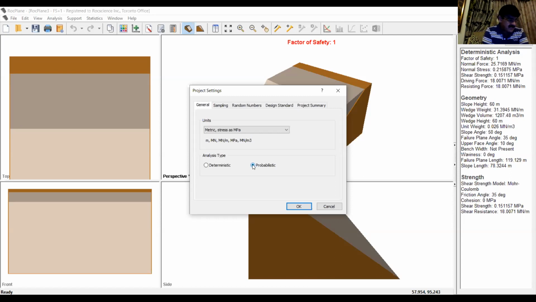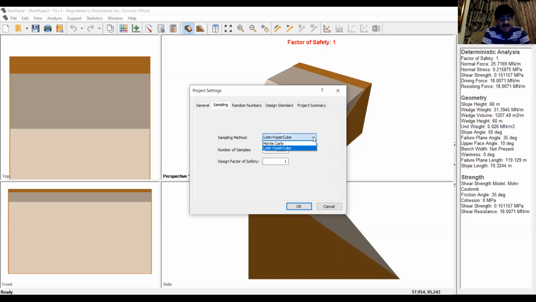Okay, so probabilistic analysis. Now this particular tutorial is kind of, we're moving towards practical aspects of things. Okay, and so we'll choose probabilistic analysis. Units are fine, and since we have chosen probabilistic analysis, these would come into picture: sampling and random numbers. Let's go to sampling, and you can choose one of the two methods of probabilistic analysis available: Monte Carlo.